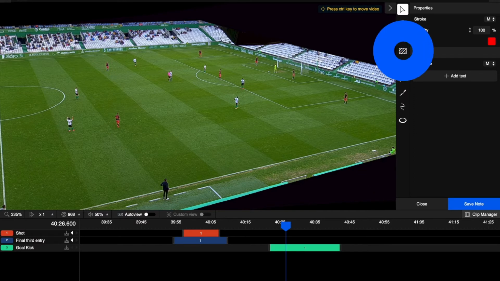Then I'm shown this menu, which you can see shows me different shape options, line options, and also the ability to highlight a player. Now I'm going to use these tools to show how I want my defence to be set up differently to what I see here.